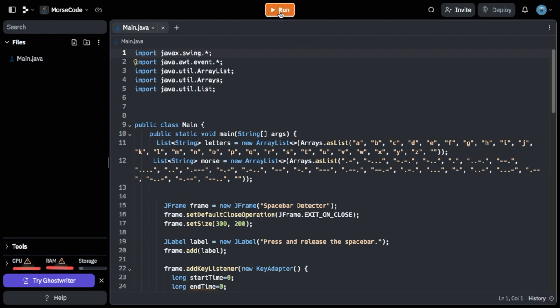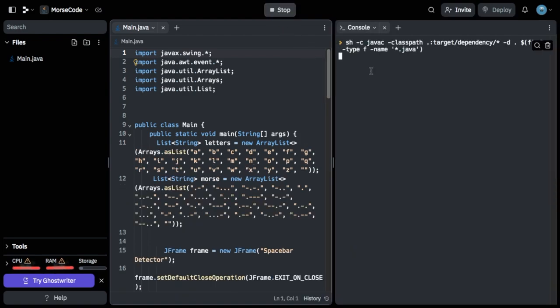Hello and welcome back. Today I'll be going over my Morse code project in Java, which uses your spacebar to mimic a telegraph key. Before I explain how this works, I'll be showing you a demonstration of the program first by writing hi using Morse code.